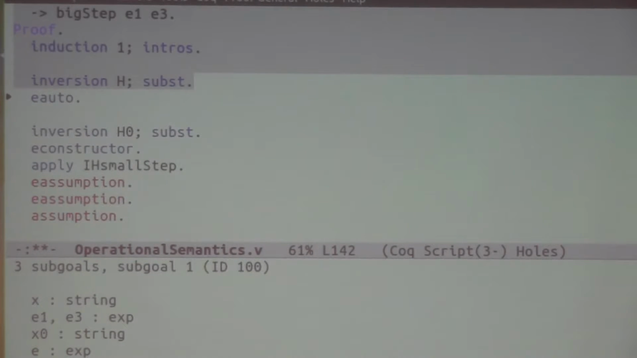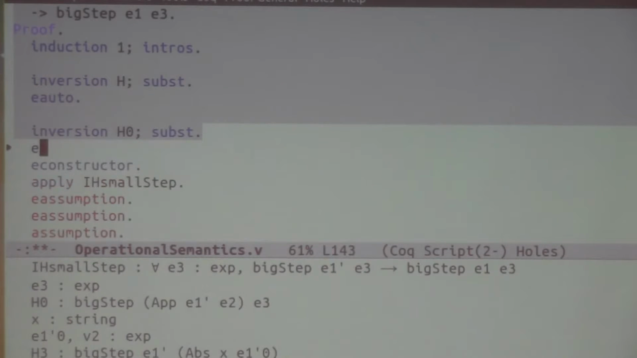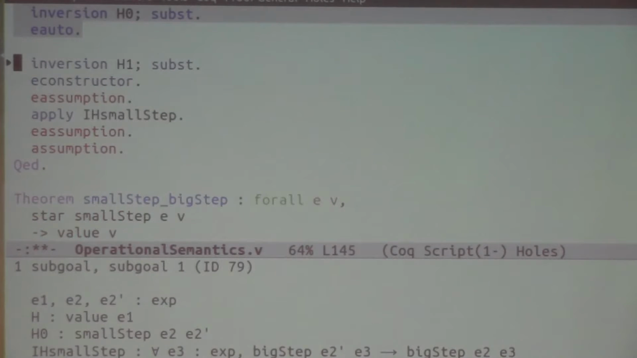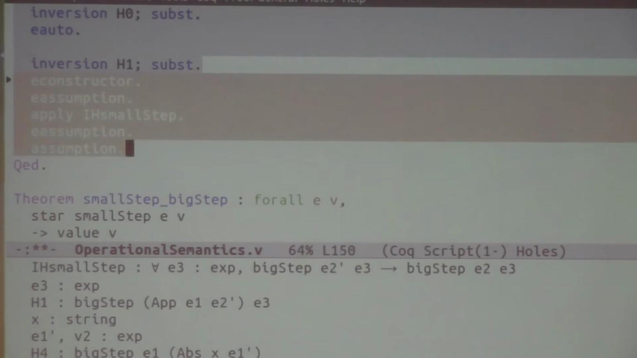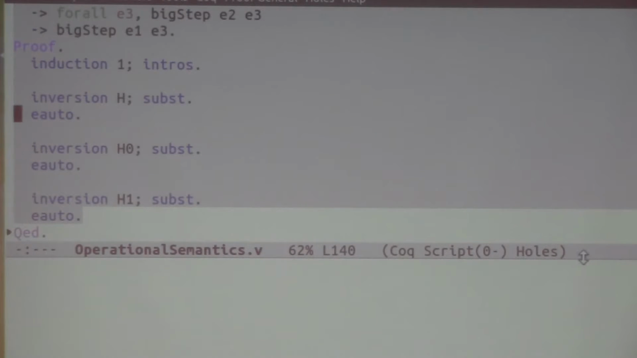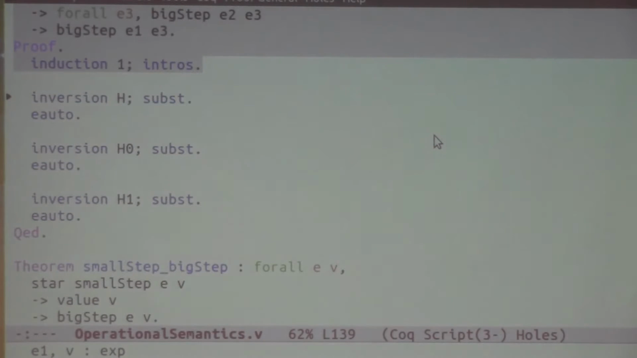And similarly down here, we did one inversion, and then eauto destroys it. And there's a lot of repetitiveness here. The same thing works here. So if we want to really automate this, we should make those inversions happen automatically too. And there's a simple way to do that.